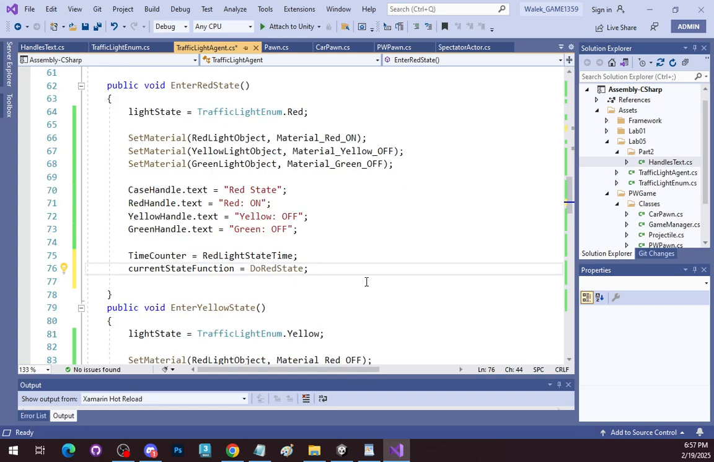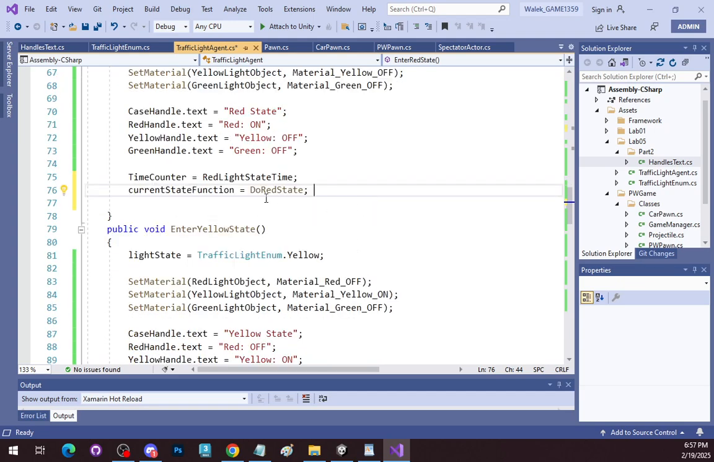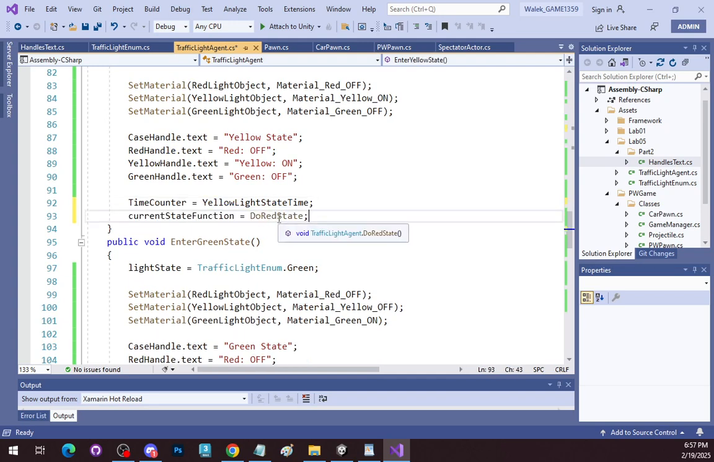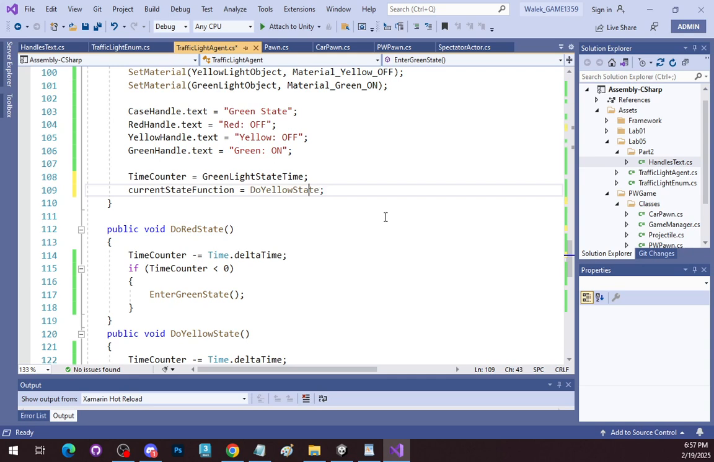With delegates and events, you can actually add to them. But for our purposes, we just want to set it straightforward. So we could, in theory, add again. This is how state events work, where you can add multiple functions to be called. In this case, we just want to set the state outright. So do yellow state. And then here is the do green state.